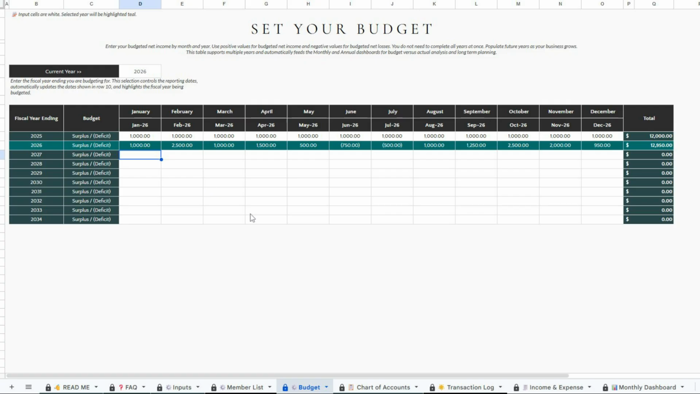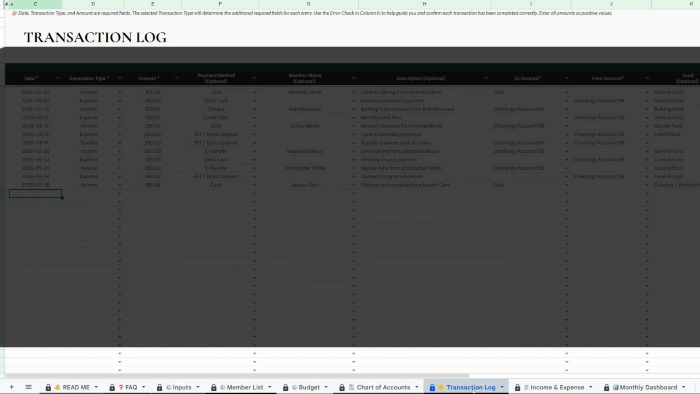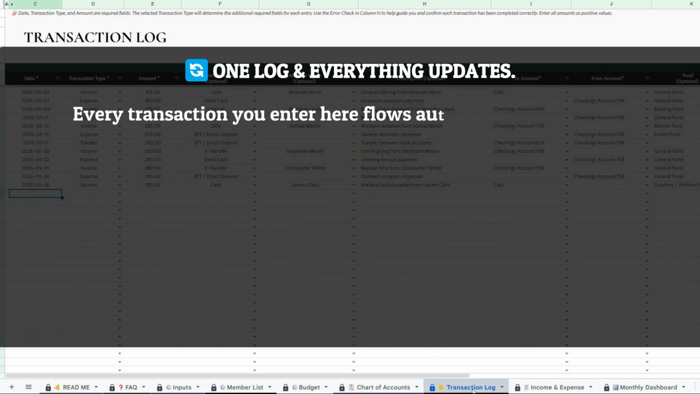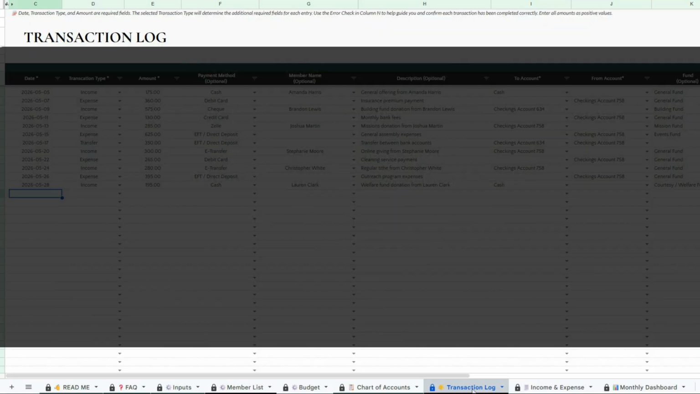Now we're at the heart of the template, the transaction log. This is the most important tab and where everything begins. Every transaction you enter here will automatically flow into your income and expense tab, all your dashboards, fund tracker, member giving summary, and account reconciliations. You only enter data in one centralized transaction log, and everything updates automatically across every tab. No separate tabs for data input, just one place for all your transactions, and the template does the rest.